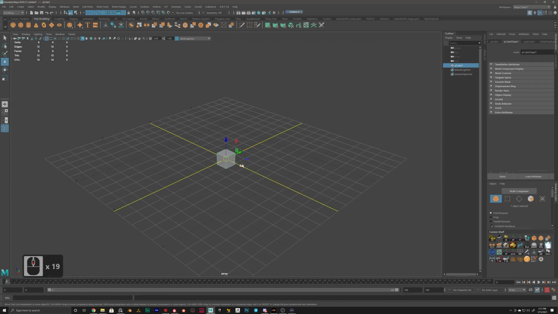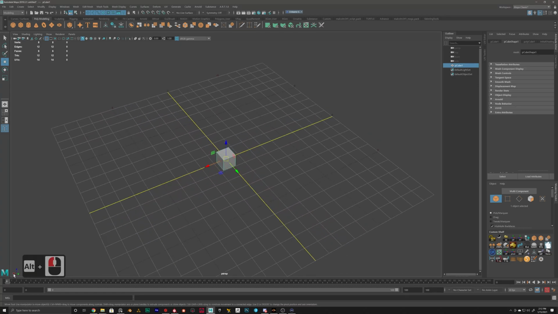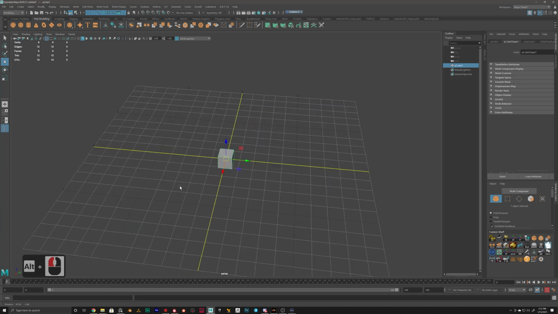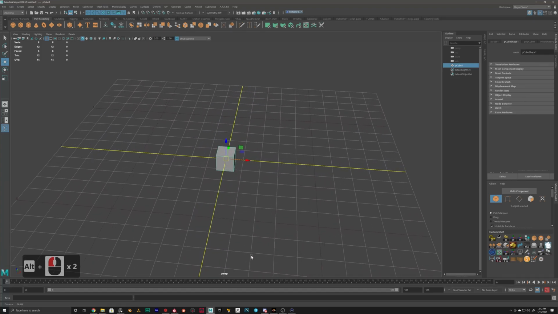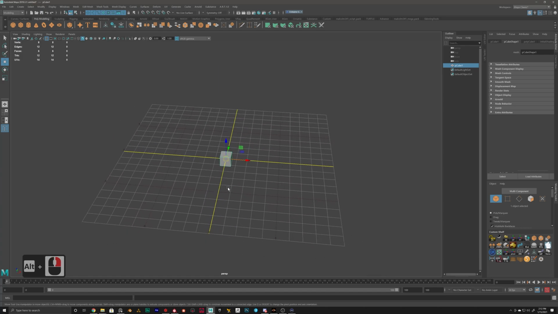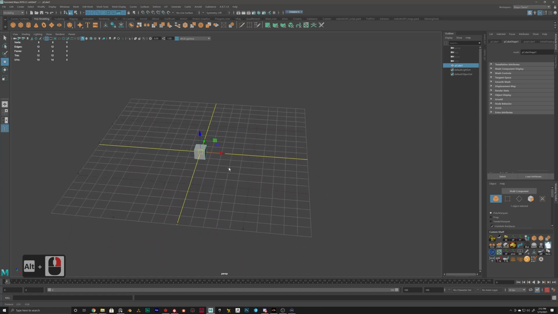You can scroll in and out with the scroll wheel on your mouse. If you press Alt and left click, you can rotate. I also placed a key display so that you can see my key bindings and my key presses. Alt and click rotates. Alt and right click will zoom in and out. Alt and middle mouse button or scroll will pan.